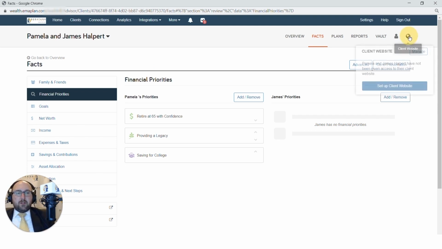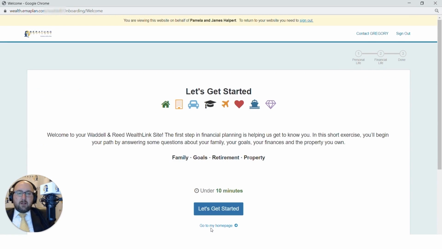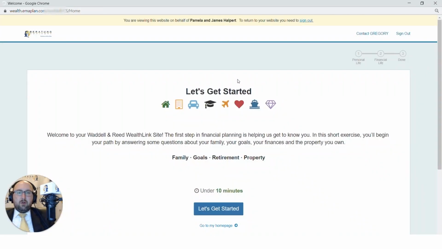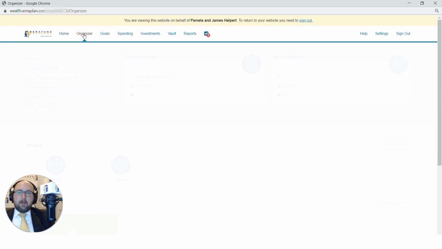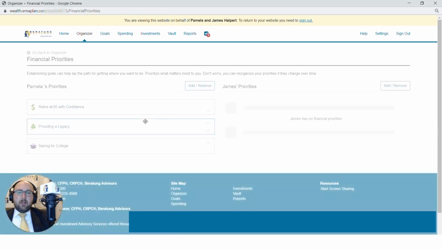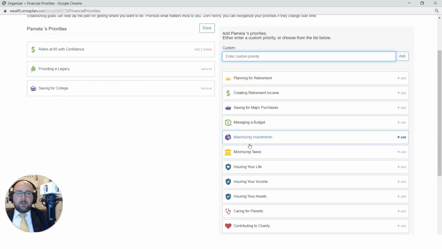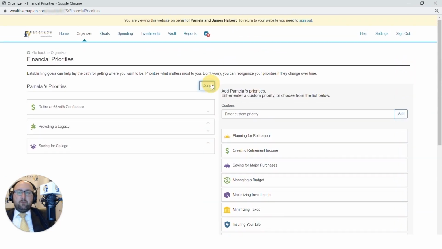We also love to show the client that this is available inside their client portal. So we always are trying to show our clients as much as we can their client portal. So we're going to come into this sample client's client portal, and where you're going to find this is under the organizer tab. And when you go down here in the organizer tab, you're going to see financial priorities. Your clients can add or remove these, and they can change these. They can put custom ones in here, or they can pick from these common ones on here as well.